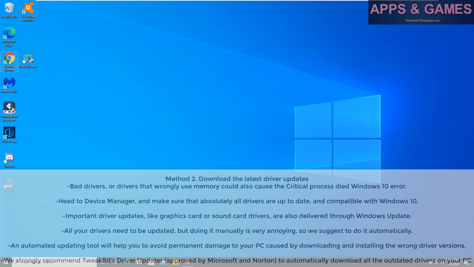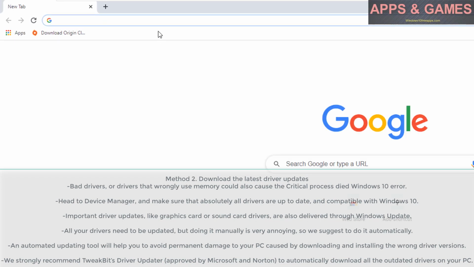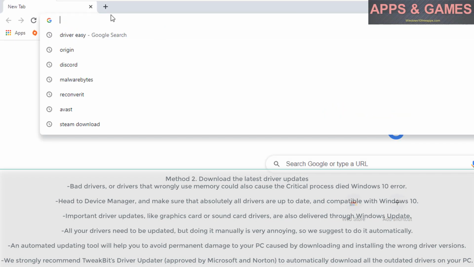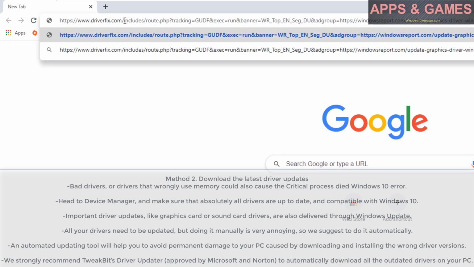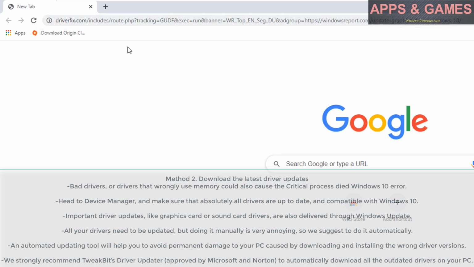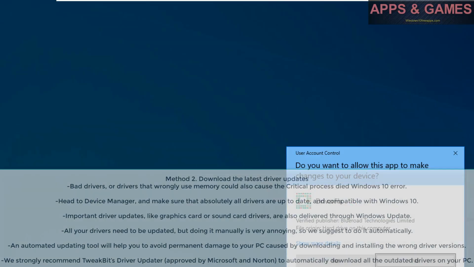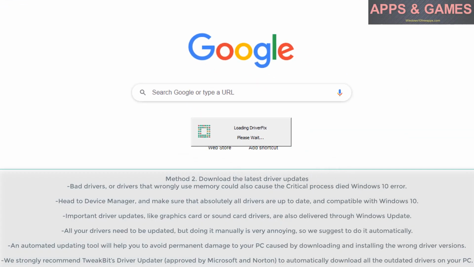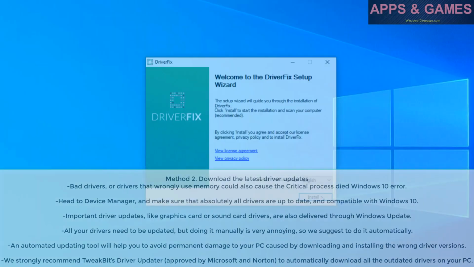Method 2. Download the latest driver updates. Bad drivers, or drivers that wrongly use memory, could also cause the critical process died Windows 10 error. Head to Device Manager, and make sure that absolutely all drivers are up to date and compatible with Windows 10. Important driver updates, like graphics card or sound card drivers, are also delivered through Windows Update.